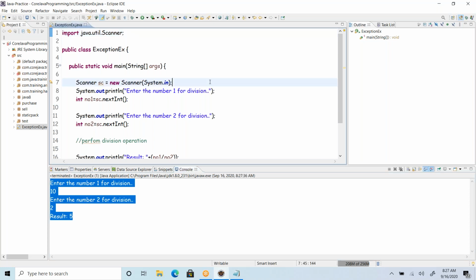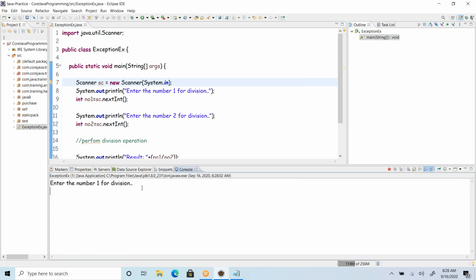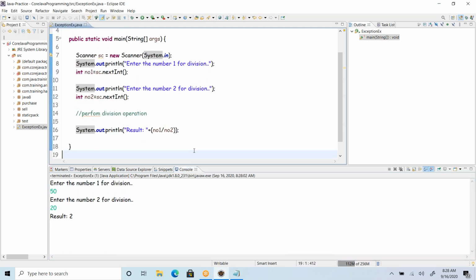Let me test one more time for another test case. Enter the number one, 50. Enter the number two, 20. Yes, I'm getting the value. 2 twos are 40, and it's just ignoring the remainder. If you want that also, you have to convert that into a floating point value so that you will get it.